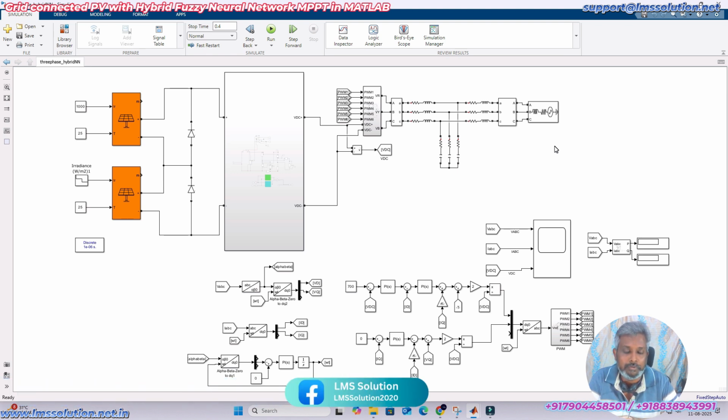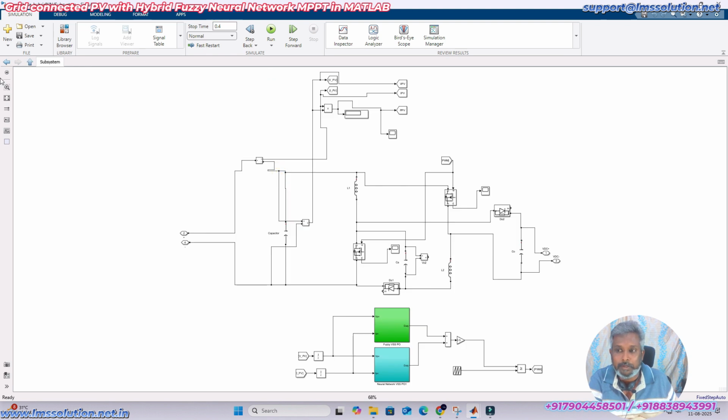So here we are going to use two-stage conversion, and in the first stage we are going to use the high gain converter. The high gain converter here is a high gain DC converter with an active switch and LC network. We already discussed this converter in the last video, so kindly check that video for more detail about the high gain DC converter with the active switch LC network.